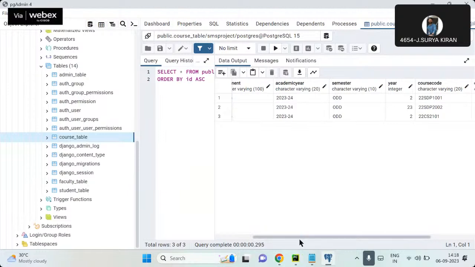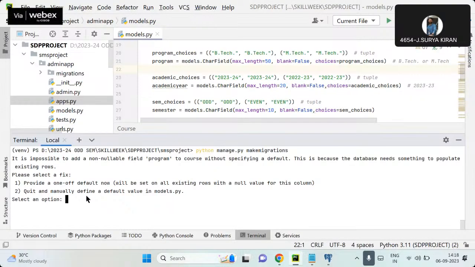So that means when you want to add a new column in such a case, where 3 records or n number of records are already there, you just need to provide 2 things. Provide a default value, or quit and manually define the default value in the models.py.